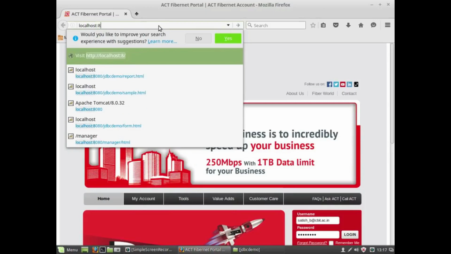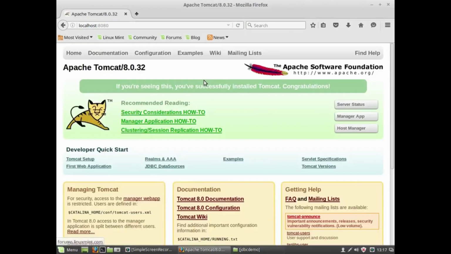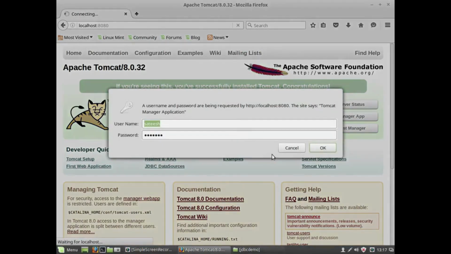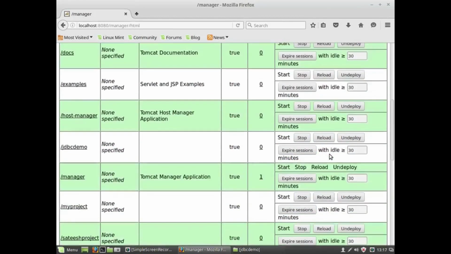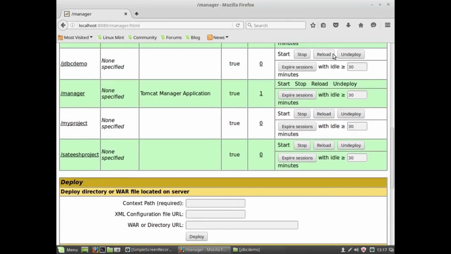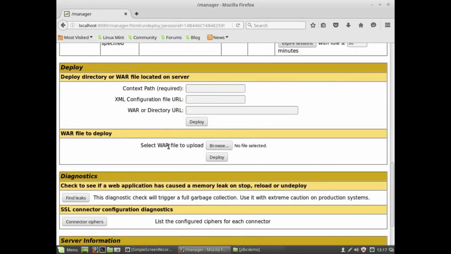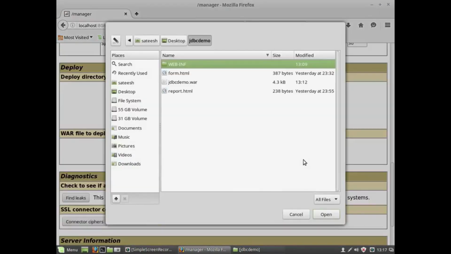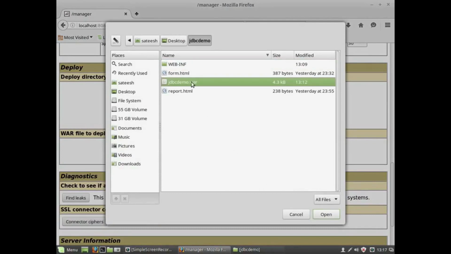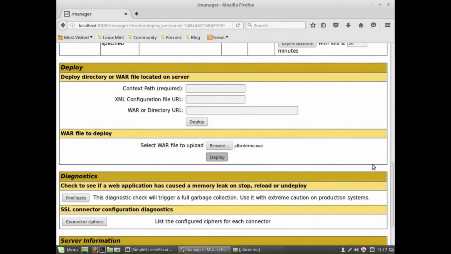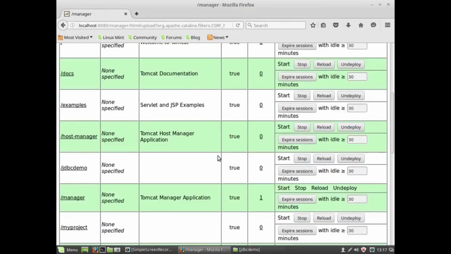Go to localhost 8080, Tomcat's web page. Log in there, and in the applications, go to the place where we need to select that WAR file. Go there and select JDBC. This is the WAR file that we have created. Open, deploy, and make sure the value is true, saying that your application is ready to access. Our application is started. Right now, we can see the execution.